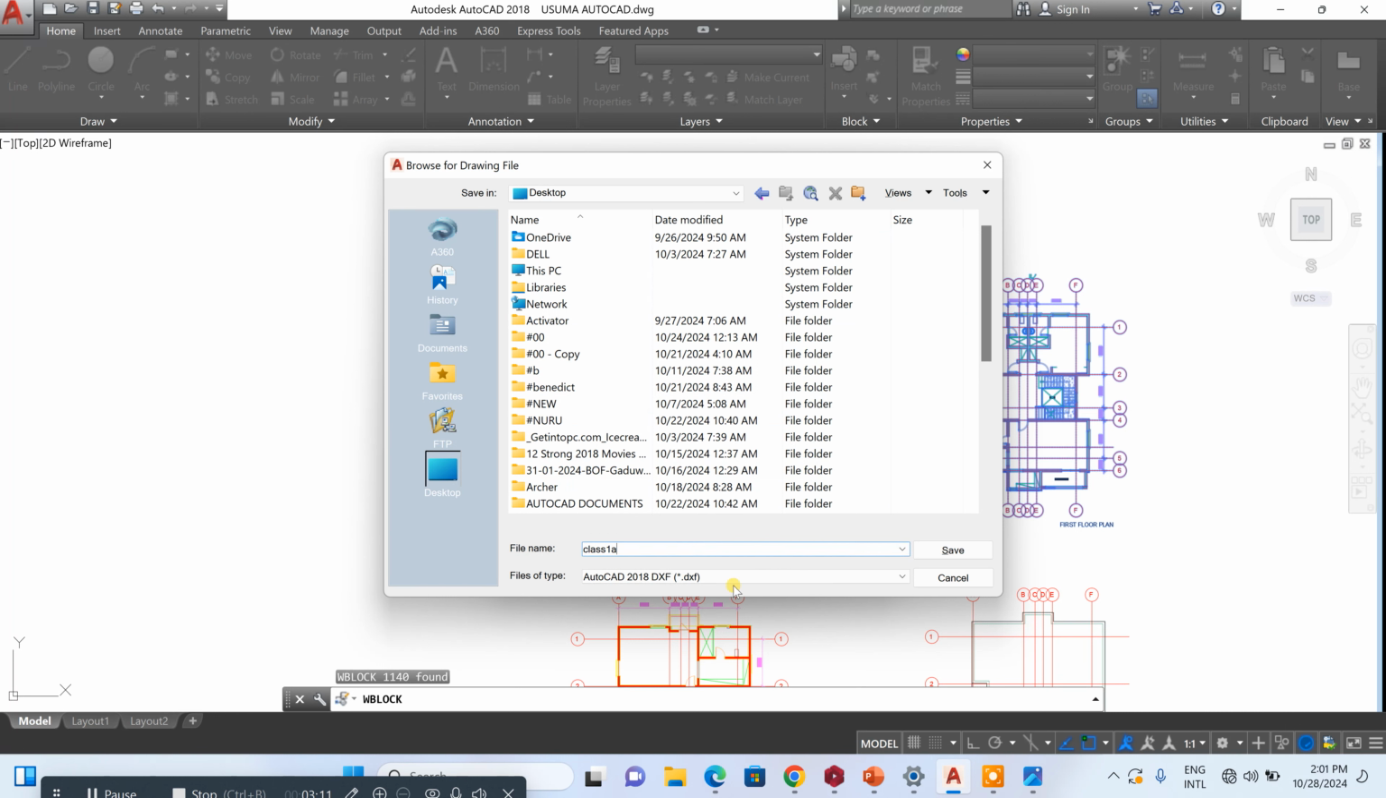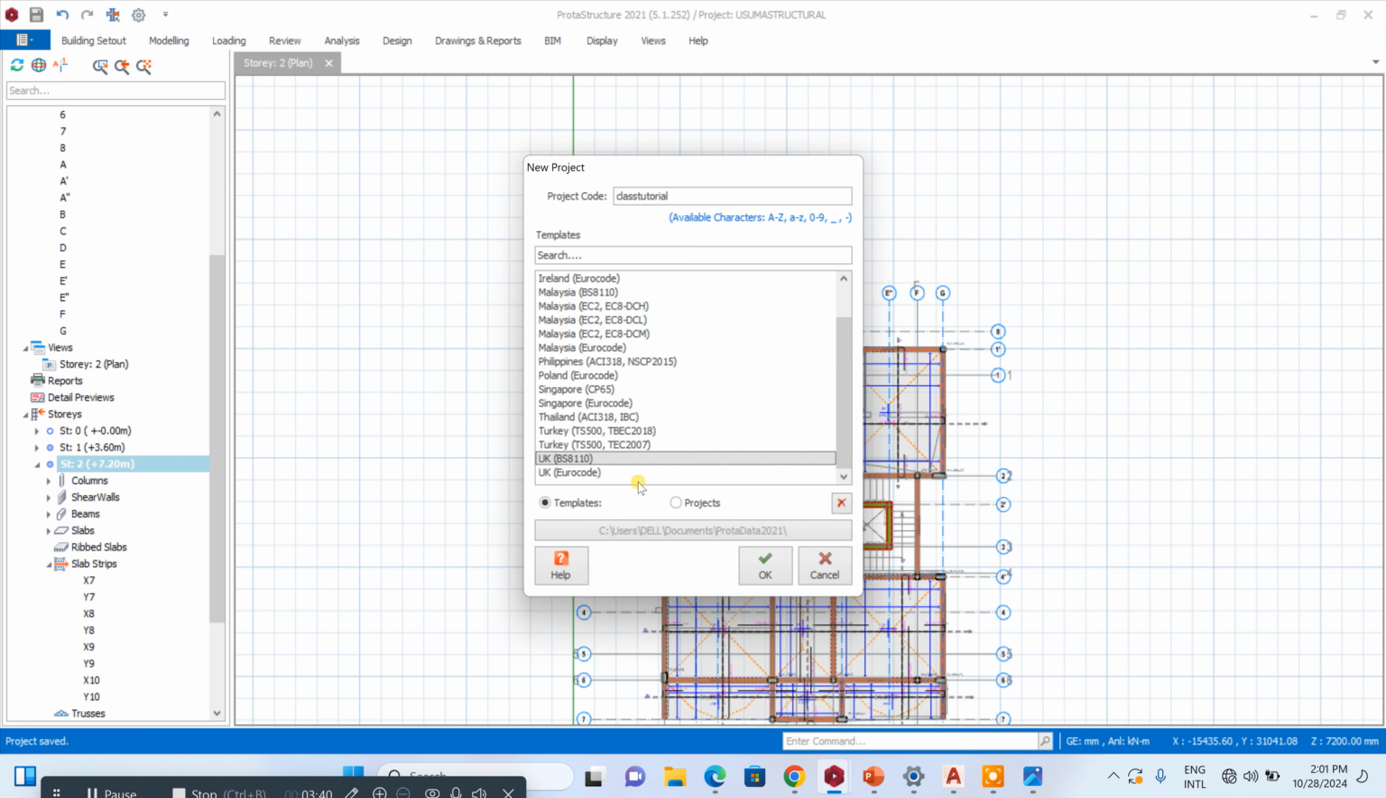So I will load my PROTASTRUCTURE. I have new, so let's say class tutorial. Then the next thing, I will go to my BS 8110, click OK. Then I will go to my building setup. Okay, before that, let's go to our settings. Let us do some settings.